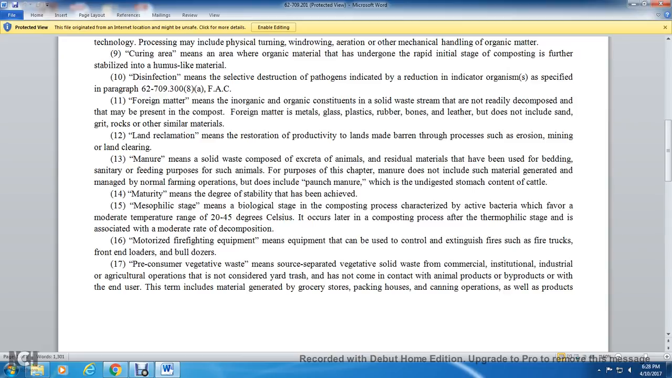14. Maturity means the degree of stability that has been achieved. 15. Mesophilic stage means the biological stage of the composting process characterized by active bacteria which favor the moderate temperature range from 20 to 45 degrees Celsius. It occurs later in the composting process after a thermophilic stage and is associated with a moderate rate of decomposition. 16. Motorized firefighting equipment means equipment that can be used to control or extinguish fires, such as fire trucks, front end loaders, and bulldozers.